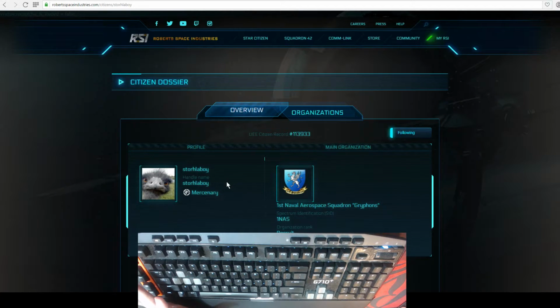Now, you can also do that in game. For someone to show up in game, it has to be a mutual follow. That's something new. You have to follow them, and then they also have to follow you. Otherwise, you won't show up on either one's list. Okay, so one moment while I bring up Star Citizen.